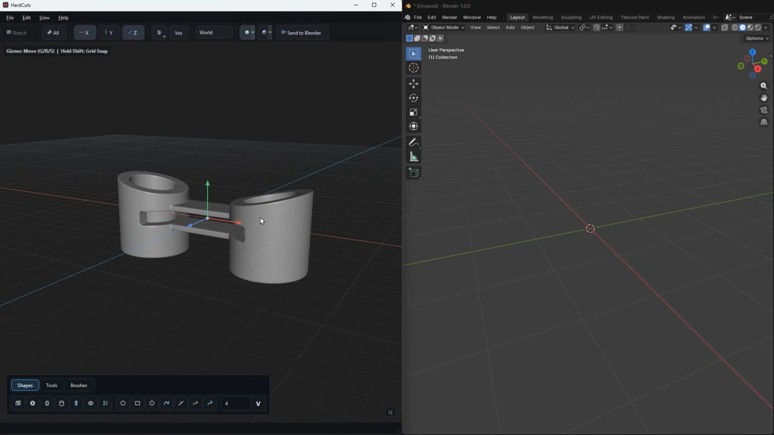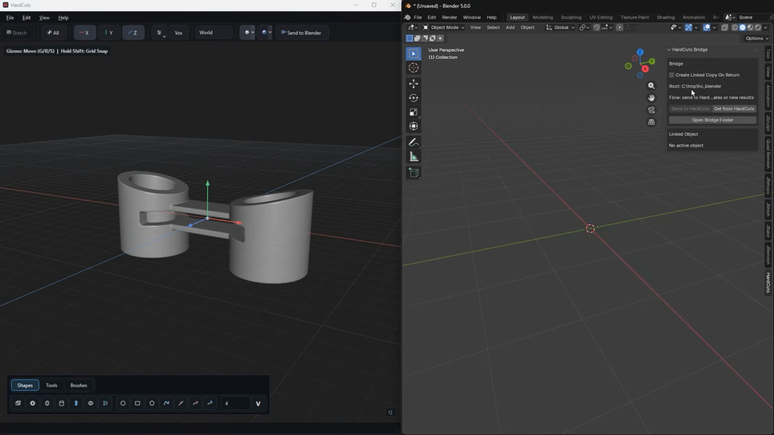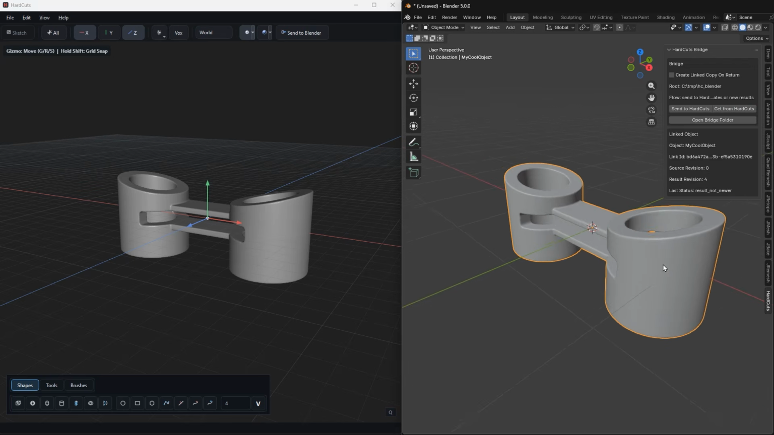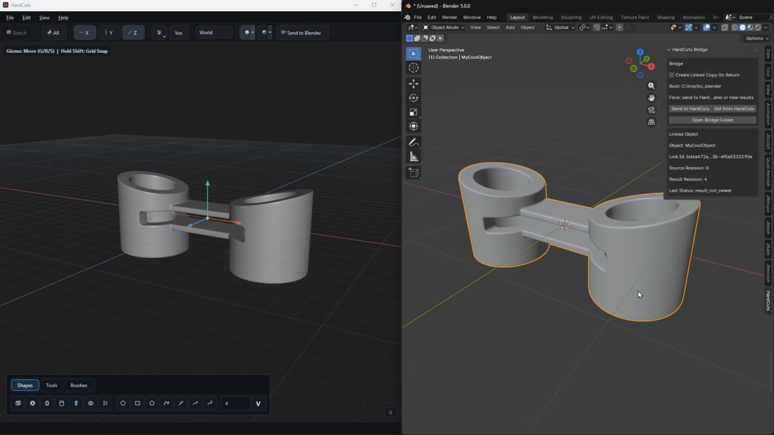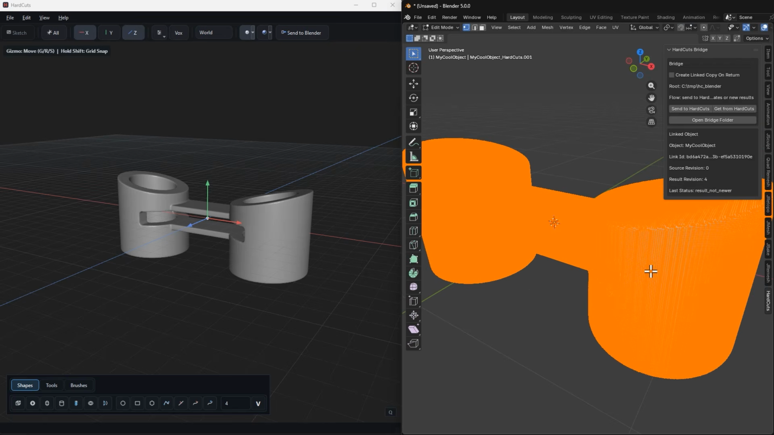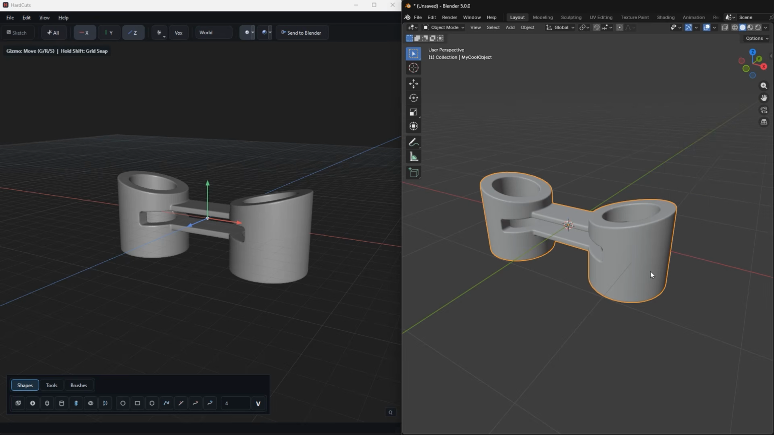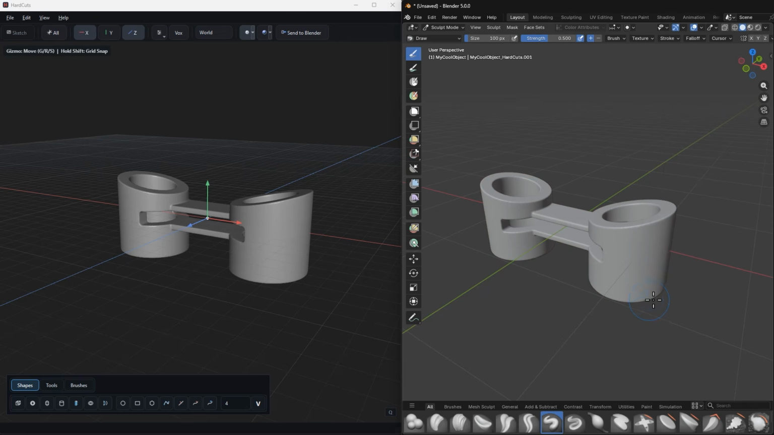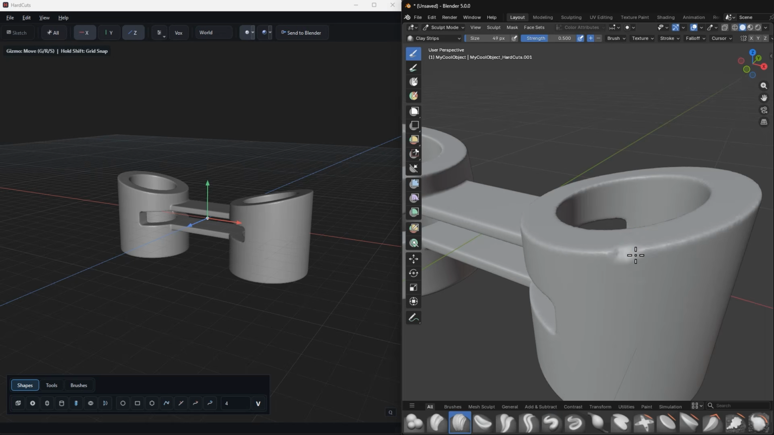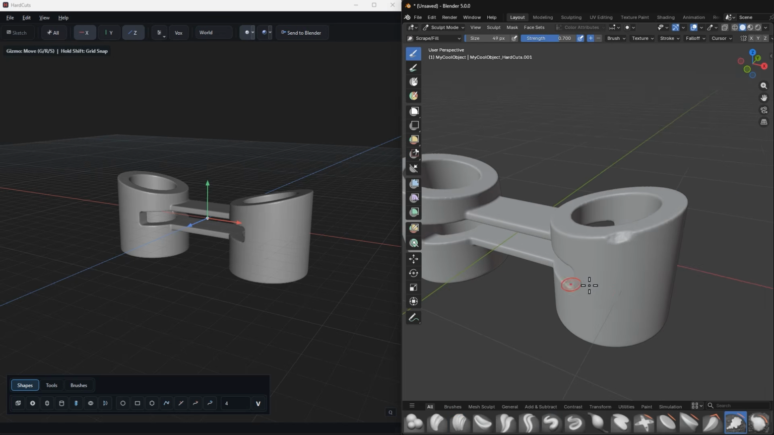You see in Blender we have the HardCuts panel with the button to receive the object if we send one from HardCuts, and in HardCuts I select the object that we created and press send to Blender. And in Blender I press get from HardCuts and the object is imported. Here we go. The topology of the object is pretty dense, of course. See this when I go to edit mode, a lot of vertices. Now what you can do is to go to sculpt mode, for example, and sculpt in details using brushes like scrape or the crease brush.